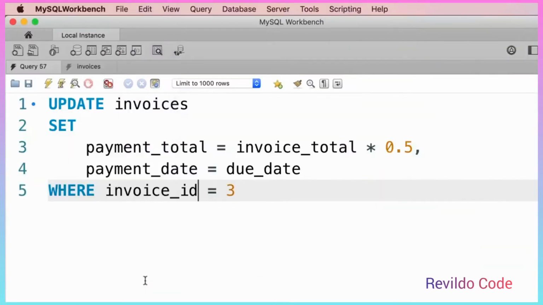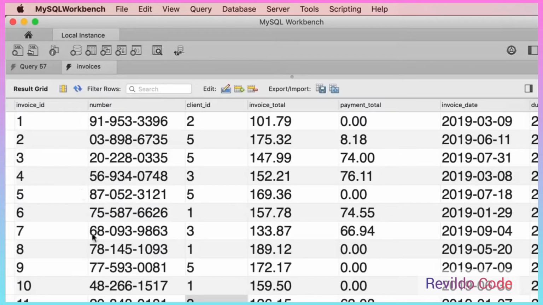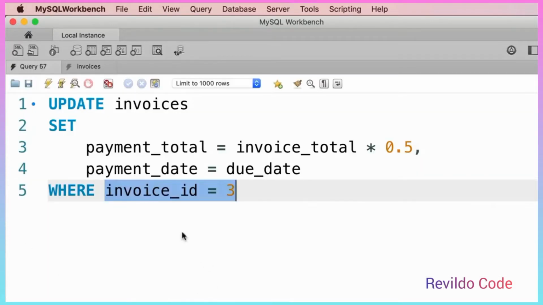In the last tutorial, you learned how to update a single record using the update statement. Now, if you want to update multiple records, the syntax is exactly the same, but the condition that you type out here has to be more general. For example, back to the invoices table, you can see that we have multiple invoices for client number 3. We can write a statement to update all the invoices for this client. So back to our query editor window, we change our condition to where client ID equals 3.